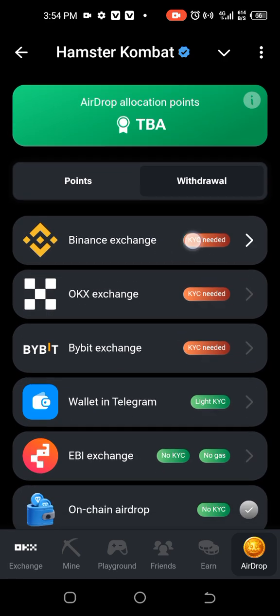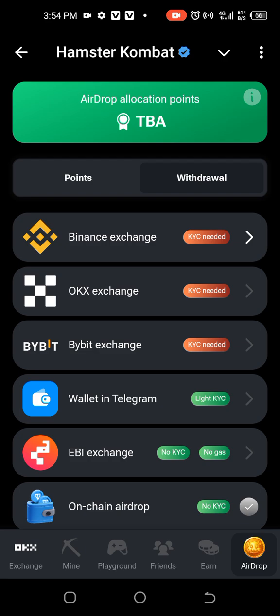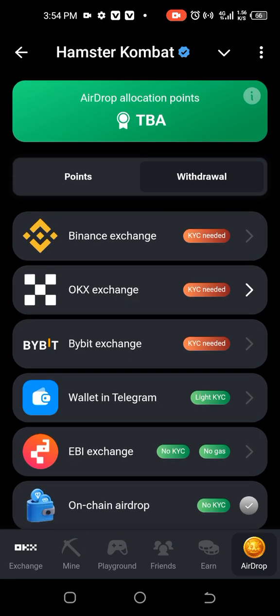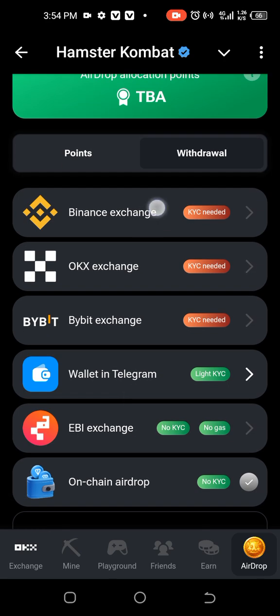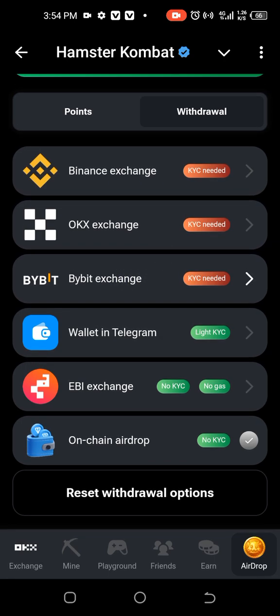But for you to be able to use Binance, open Binance, register with your email, then do your KYC. Likewise for Bybit. OKX is no more functioning in Nigeria, so you don't need to use that. And also, you can use wallet in Telegram: Binance, Bybit, or wallet in Telegram.